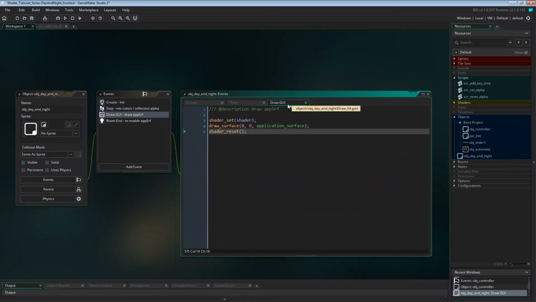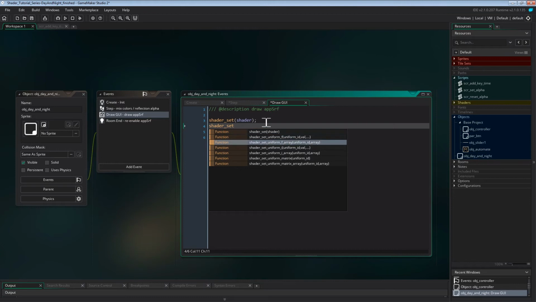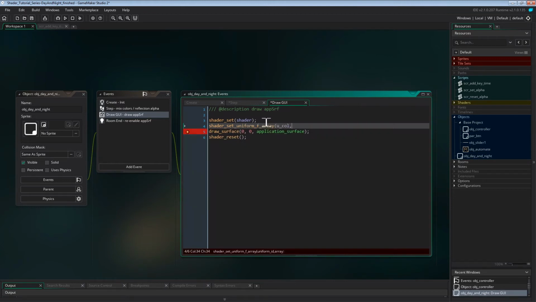Next is the draw GUI event. Here we need to set the uniform so the shader knows what color to tint with, and since we got the color in an array already, we can just pass the array to a vec3. Shader set uniform f array, ucol, color mix.